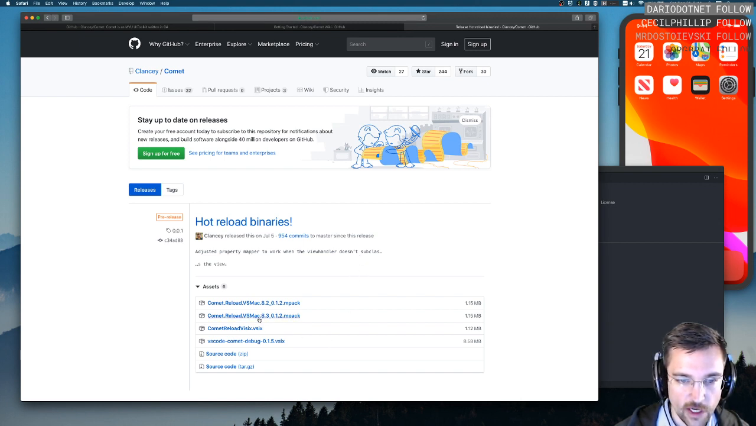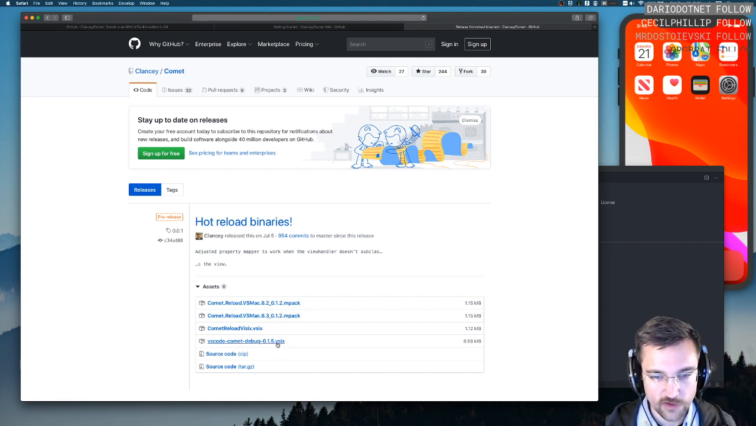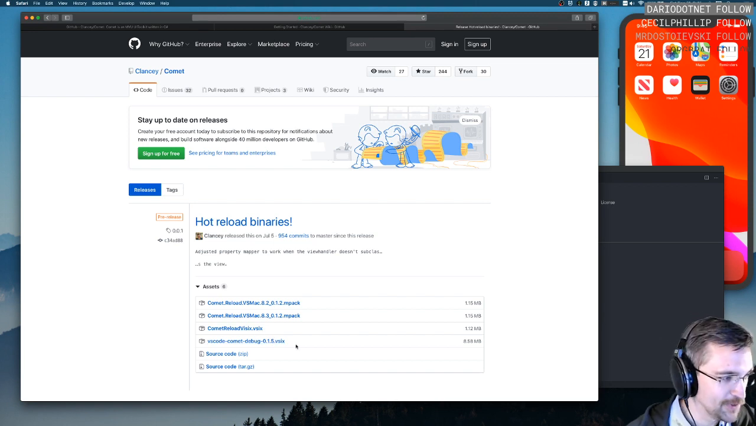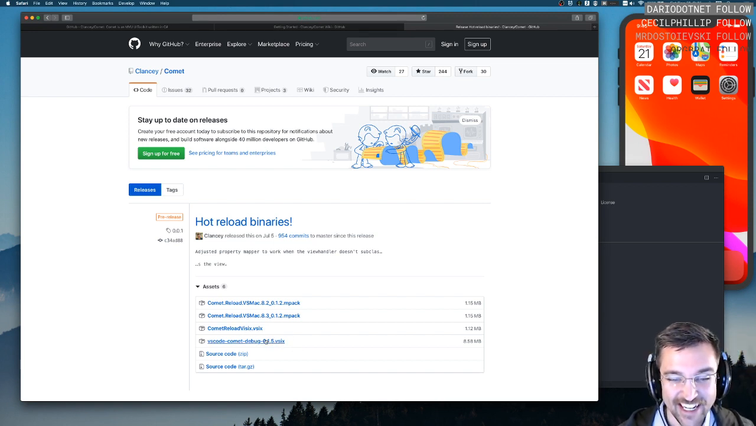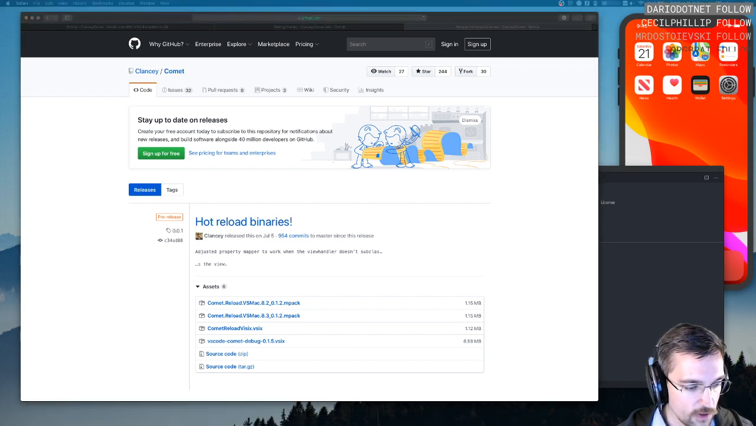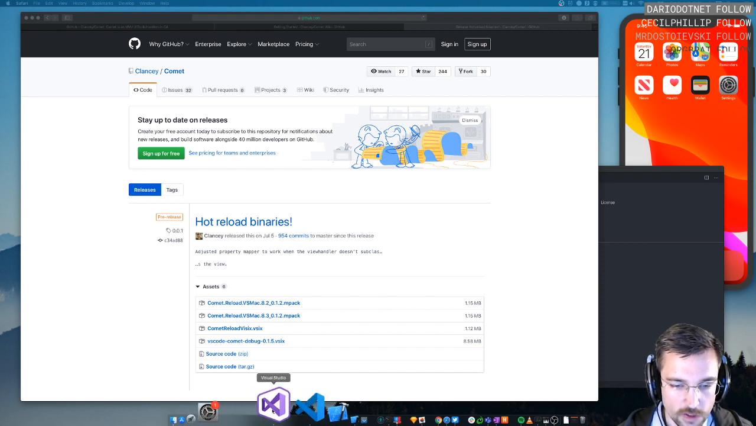All right, so I've got this one here. So the MPACs, I know, and the VSIXs are going to be for, I don't want to call it real Visual Studio, let's say Visual Studio on Windows. That's going to be a plugin for Visual Studio on Windows, and these MPACs will be for the Mac. So let's go and snag that one there, and we'll run this here really quick.